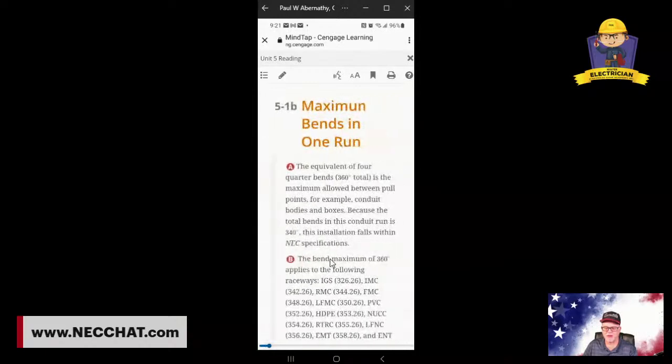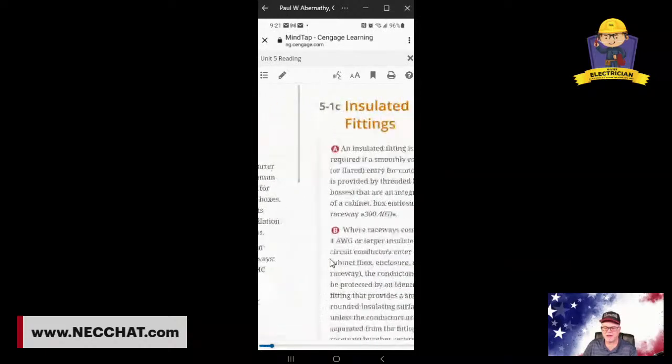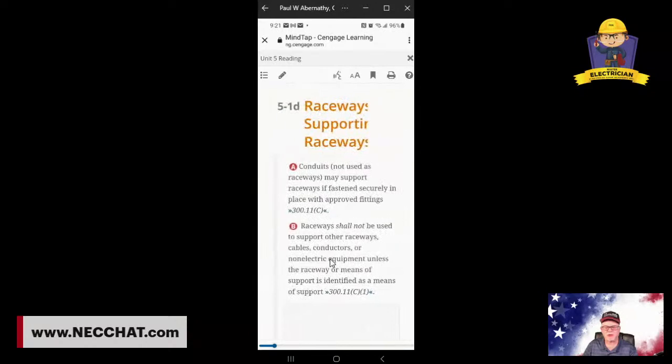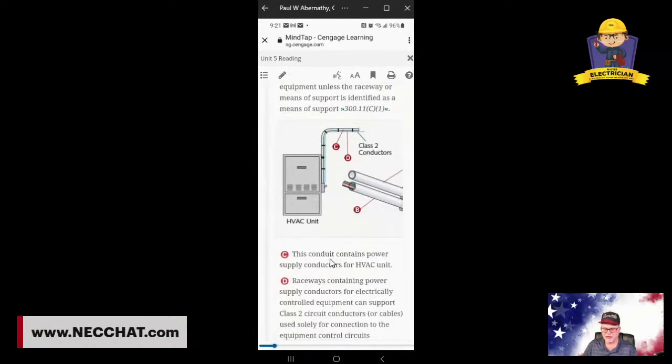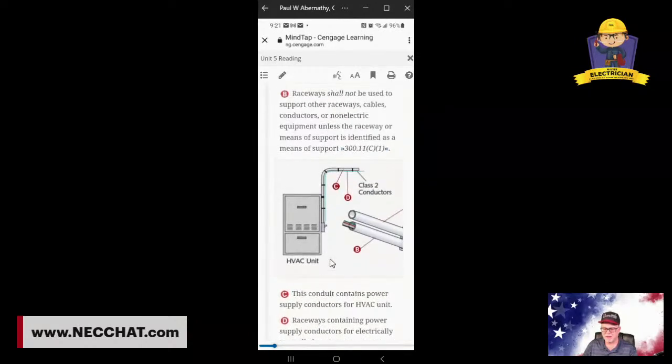There's suspended ceiling. I swipe it to the left. There's 5.1b. I swipe it to the right. There's 5.1c. I swipe it to the right. There's 5.1d. I scroll down, read everything. Okay. Tap on the image. Okay. And you see this. If you want to make it bigger or smaller.